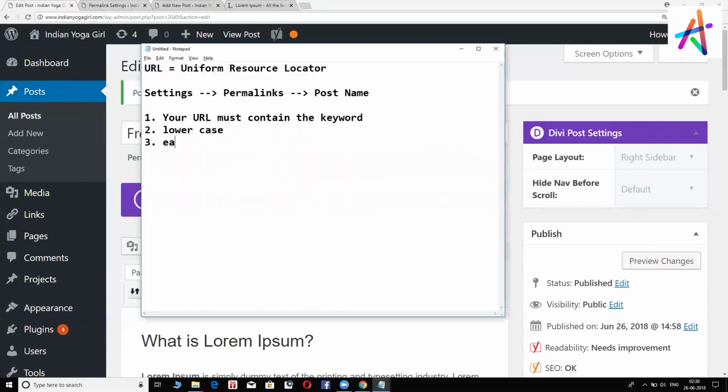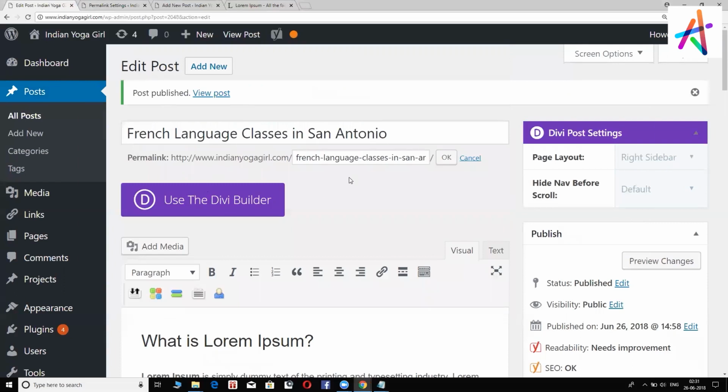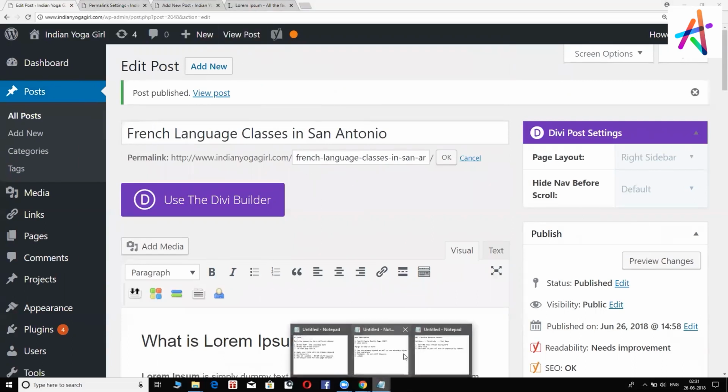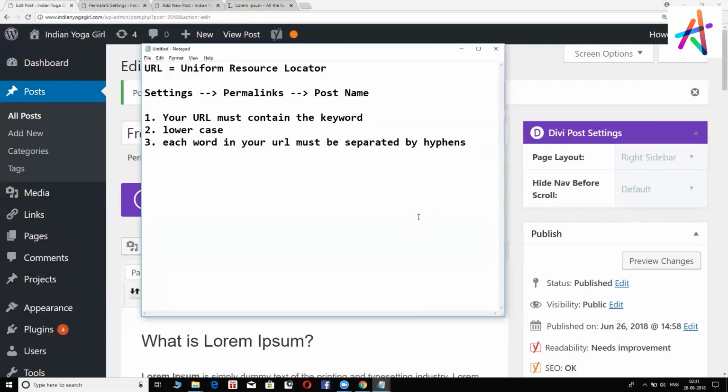Number three, each word in your URL must be separated by hyphens, okay? Meaning dash, you see? French dash language dash classes, and so on and so forth. So every word should be separated by a hyphen. If there is an underscore, Google has a hard time understanding. It thinks that it's a continuation of the text. So it's not a good idea. Using dash or the hyphens really separates one word from another.